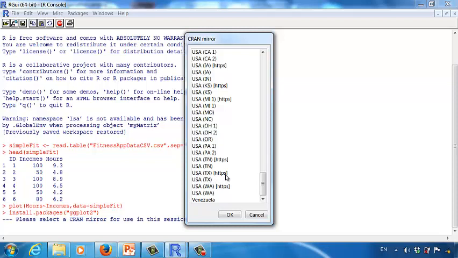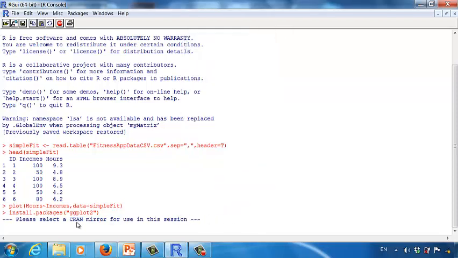This is a secured website. Another one is just USA TX. This is a non-secured website. It's up to you to download the packages from either one, but I prefer to use the USA TX. Sometimes I found if you want to download some packages from the secured website, the website doesn't let you. So I prefer to use the USA TX mirror site. Let's choose this one and then click OK. Now you can see some message to show you the package is being installed on your computer.